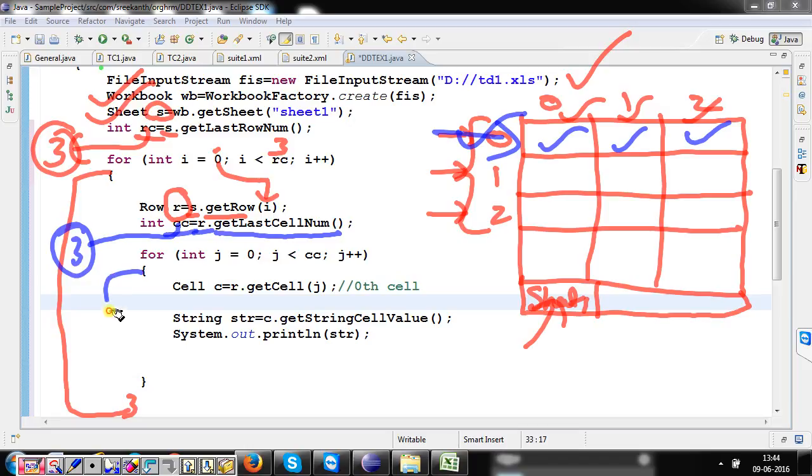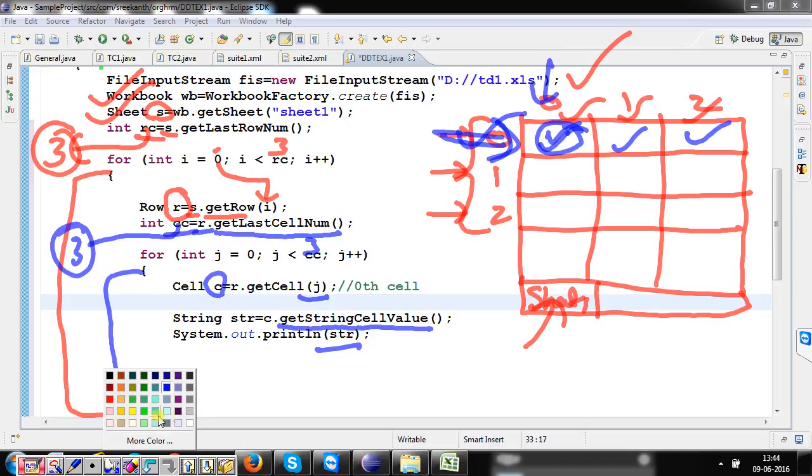Again there is another for loop. Here I am giving CC equal to 3. Now coming here, first row, I come to the 0th column. By using this C it will focus on the 0th row, 0th column, and get that value by using get cell value. After getting, I am printing. Whenever I am printing, this for loop is coming here.